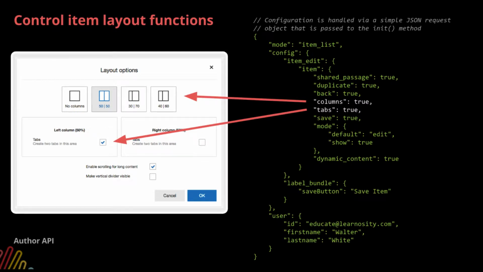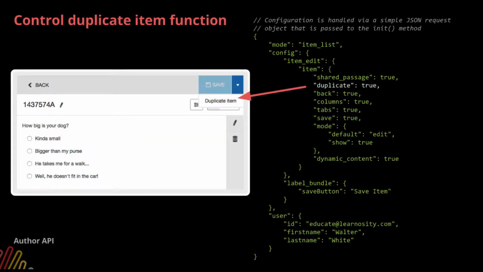Maybe you want them to duplicate an item. For all sorts of different reasons, it's just duplicate true, and the little widget appears at the right of the save button. You could use this as yourself with a public method. You don't need to use our interface for this.